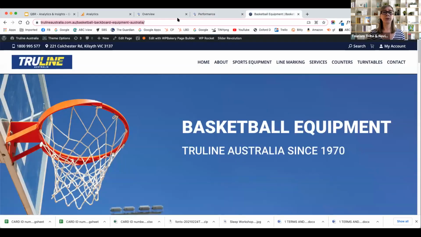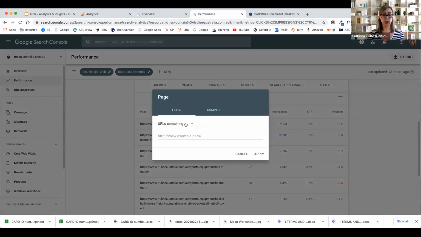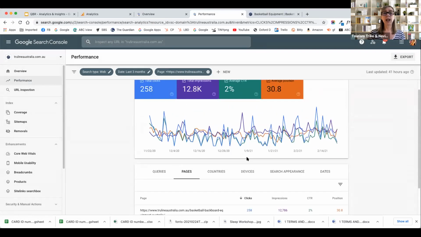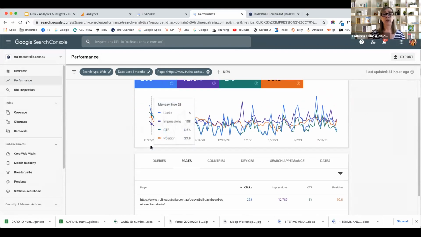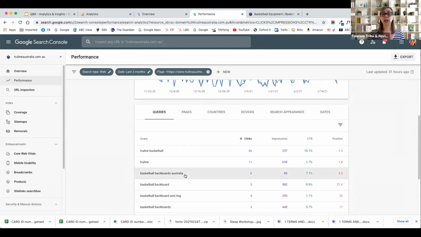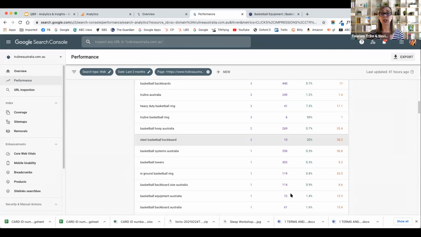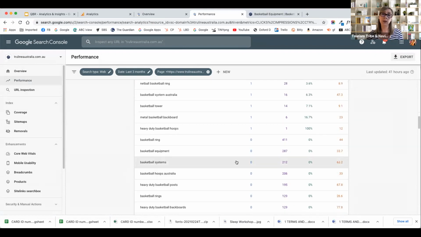So what I can do is copy the page, and then you can add a filter. I'm going to filter by page, paste it in there, and hit apply. Now we're just seeing the data from that particular page. And if we come down here to queries, it tells me all the keywords that page is ranking for, or potentially could rank for. So if I come down to the zeros, I'm seeing, right, basketball systems.